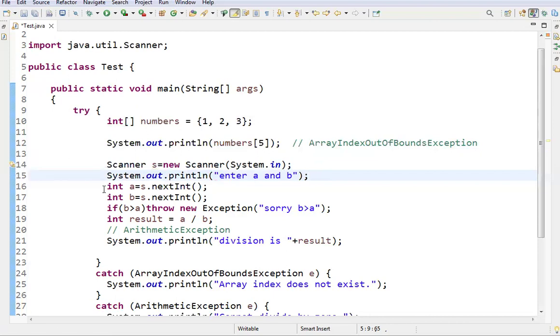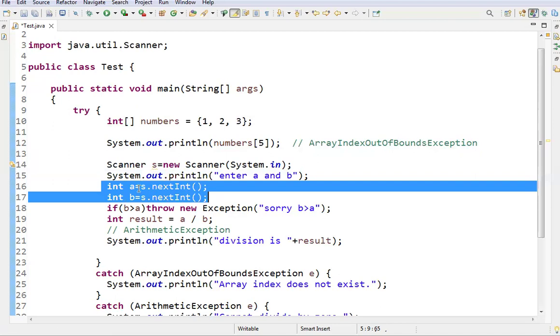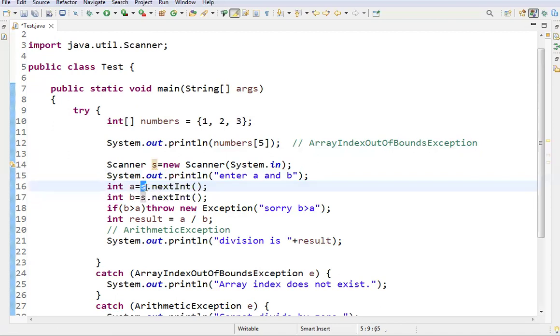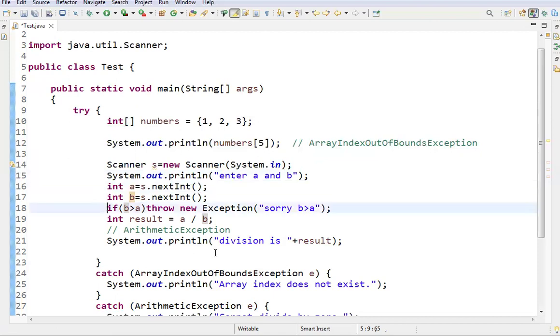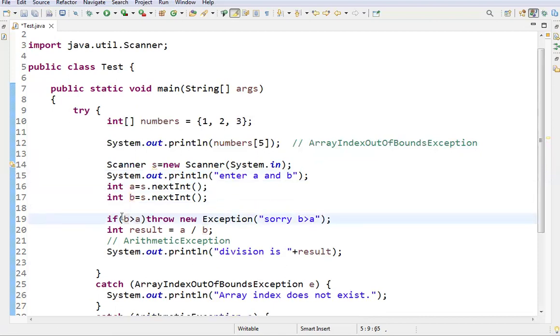And when the user enters A and B, two values, then it will be scanned using the scanner class object s along with the nextInt method of the scanner class, and it will be assigned to A and B respectively, which here we are declaring at the same time. Then we are checking if the B value is greater than A.